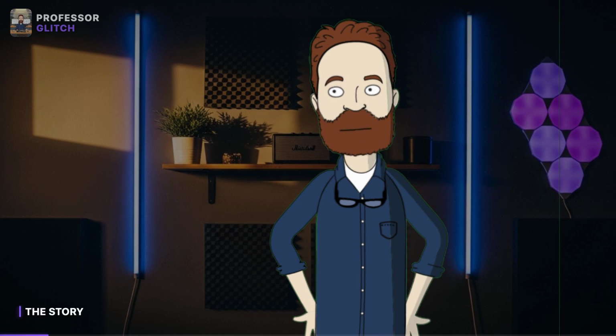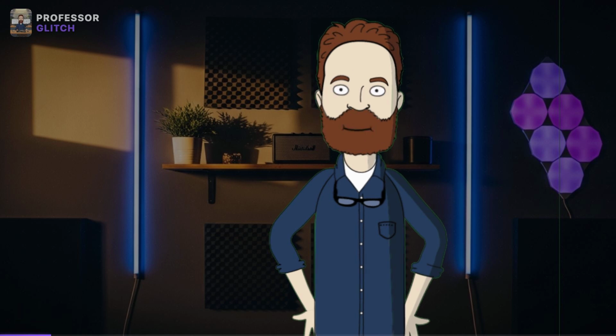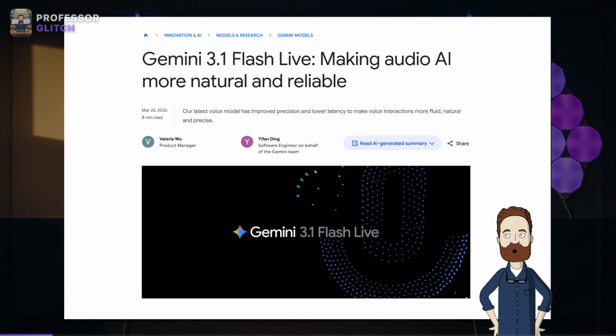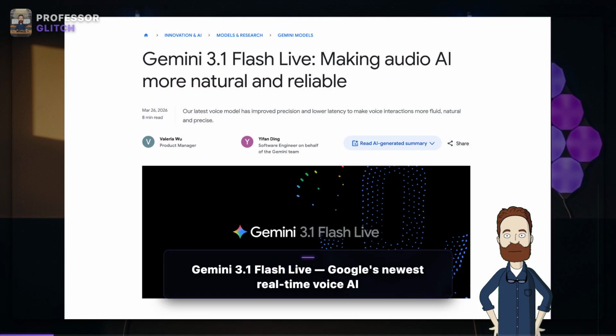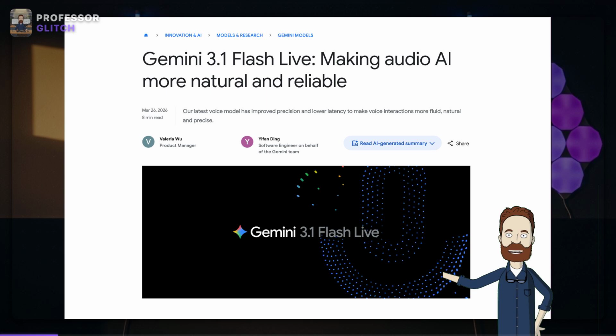So let me set the stage. If you didn't know, Google just dropped Gemini 3.1 Flash Live. This is their newest real-time voice AI model. The model ID is literally Gemini 3.1 Flash Live Preview. And when I say real-time, I mean real-time. You talk, it responds, basically zero lag. You're going to see that in the demo, and the speed is insane.